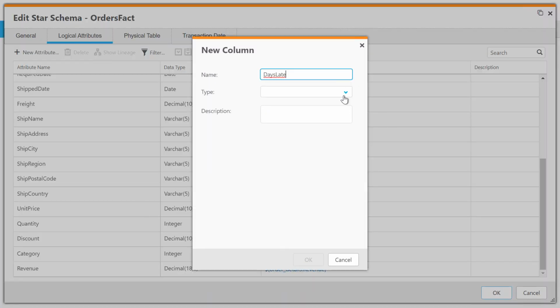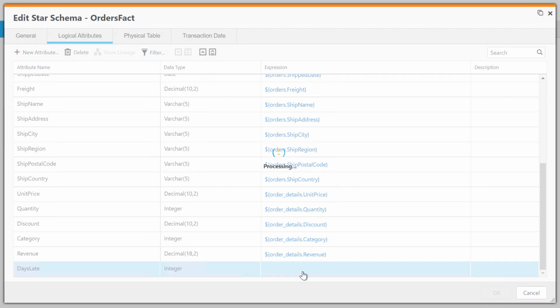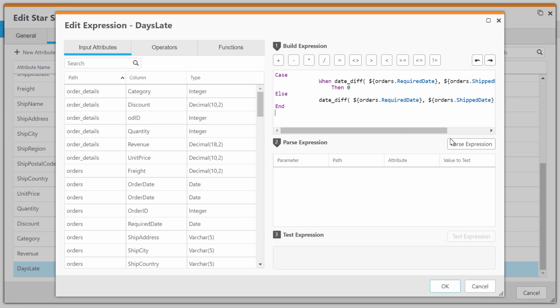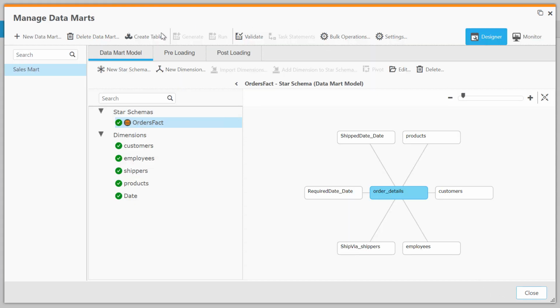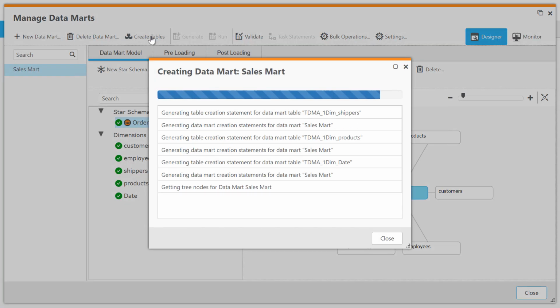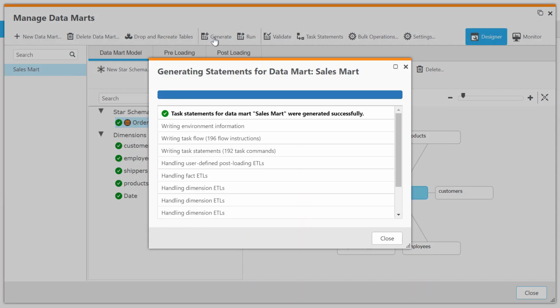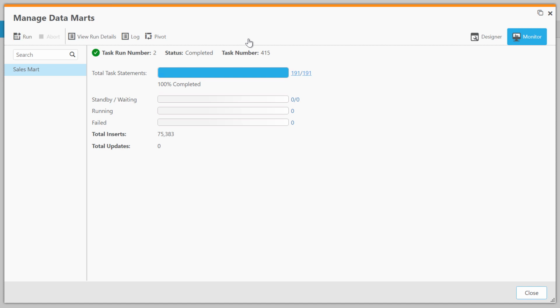We can edit the fact itself and add additional calculations called metrics. In this case, we'll add a metric called days late to the fact. And with that, we'll track shipments to determine when we ship things late. We'll use a case statement to define the calculation and test it in the expression builder. Now we generate the ETL necessary to flatten the normalized tables of the data warehouse into a denormalized star schema data mart. All the code to accomplish this is generated automatically by Qlik Compose and available for review.